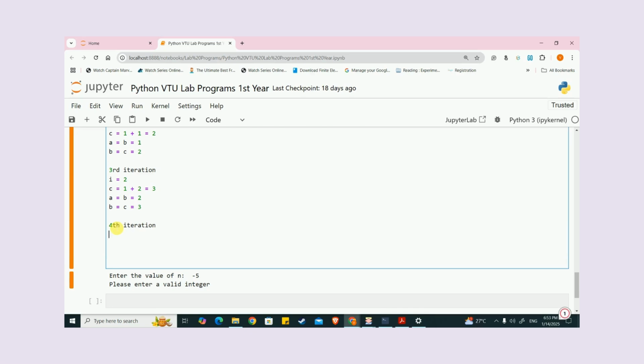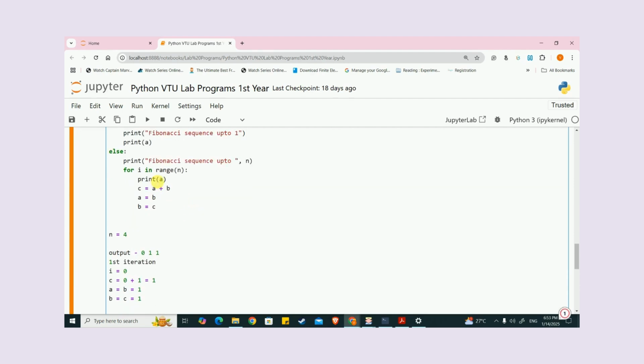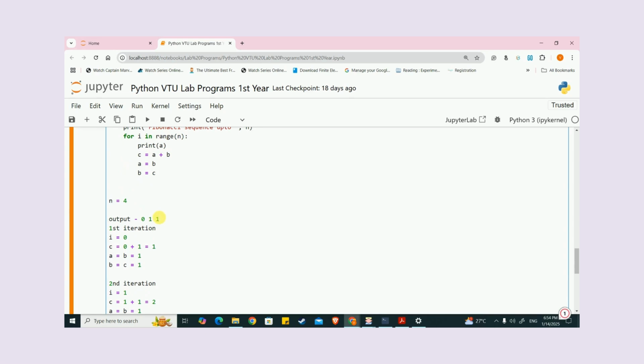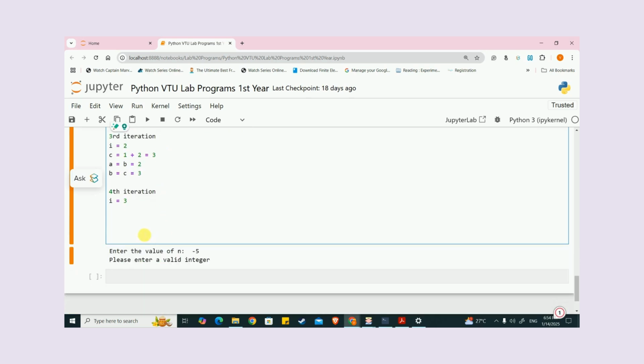the value of i is equal to 3. Then it will go inside the for loop and print the value of a. What is the value of a in the previous iteration? It is 2. It will print that 2 here. This is the output we will be getting. Then it will again update the value of c. c is a plus b. What is the value of a previously? Which is 2. Then plus the previous value of b, 3, which is equal to 5.